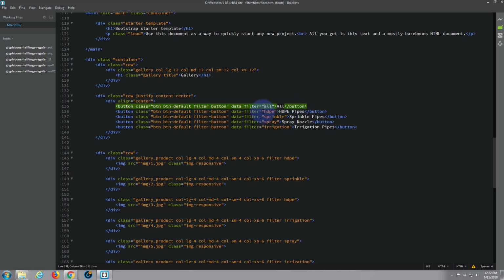What did I say? All, we want to leave as all. And let's make this one tech. And of course, this is the text that appears within the button itself. So let's call this tech. I'm going to uncapitalize that. It doesn't matter too much, but this is what we put in our filter section to make it select that.